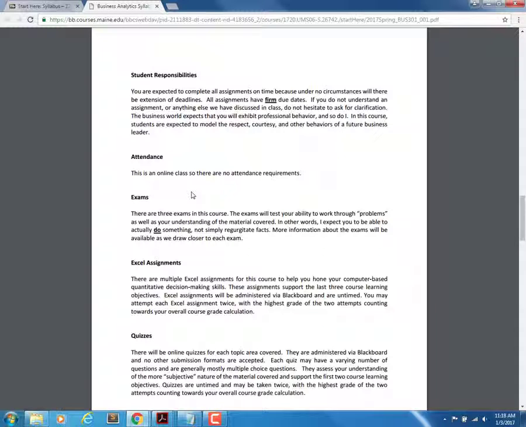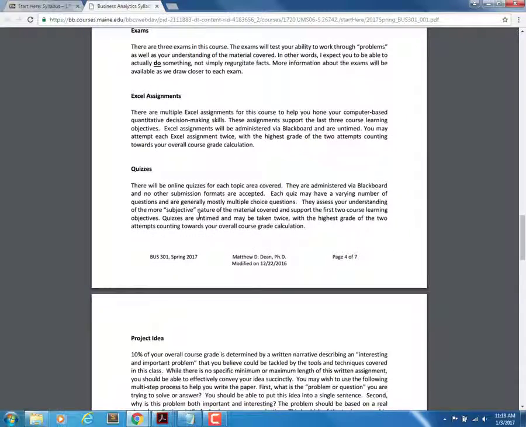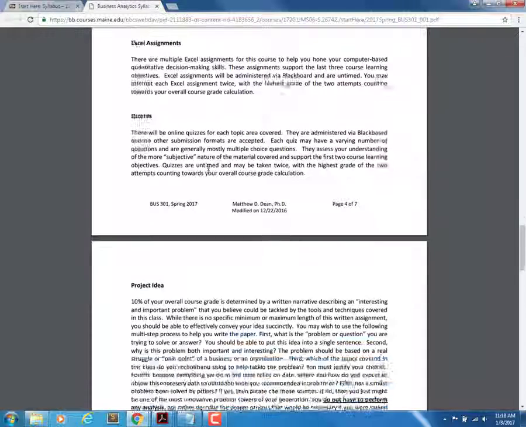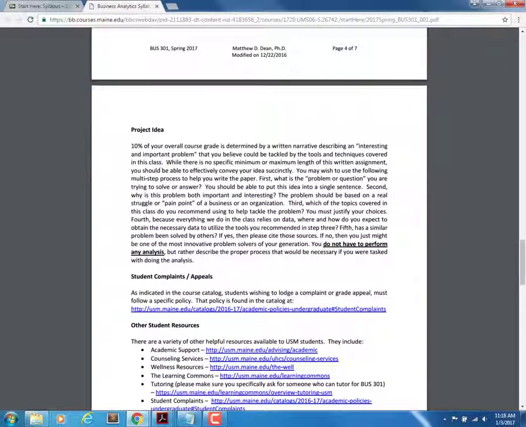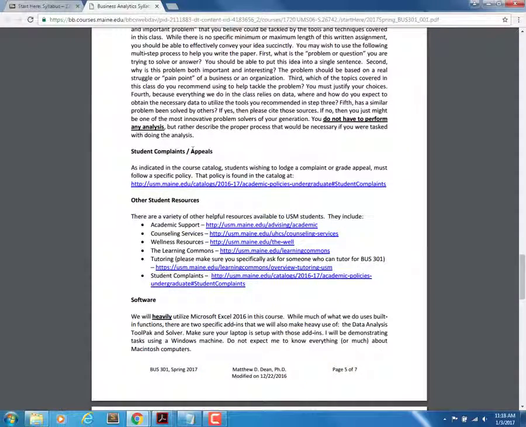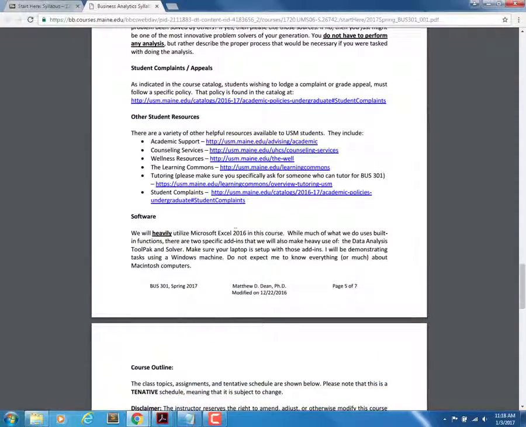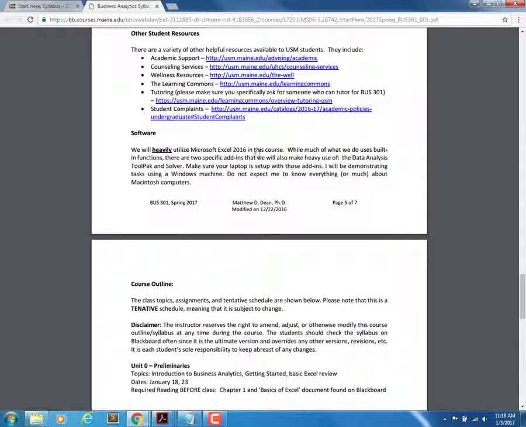We will be using Microsoft Excel extensively and heavily in this course, both for the exams and for the assignments. The quizzes, not so much. For the quizzes, you're going to be allowed to take them twice with the higher grade counting. And then down here, for the 10% for the project idea, maybe I'll do a different video at some point for that. It's 10% of your grade. Read through that closely. Here's a bunch of resources for you. And again, we'll heavily use Microsoft Excel 2016, which as a USM student you have access to.